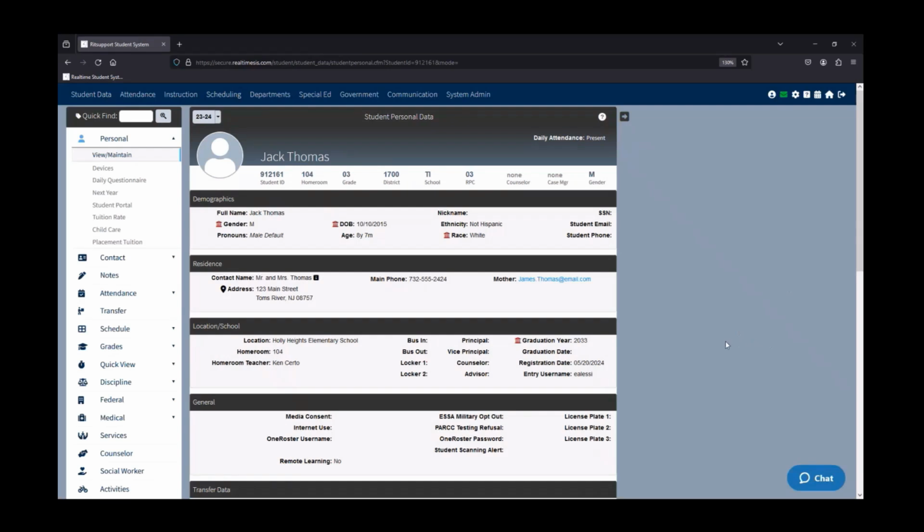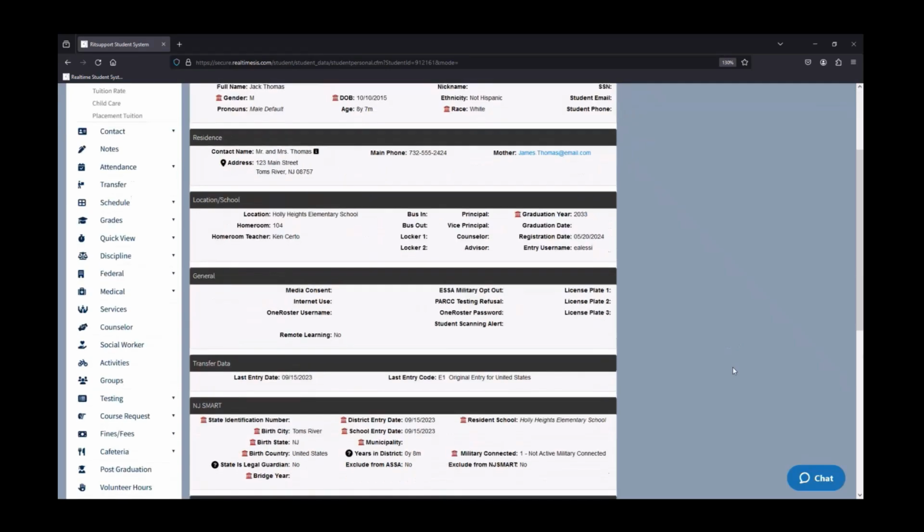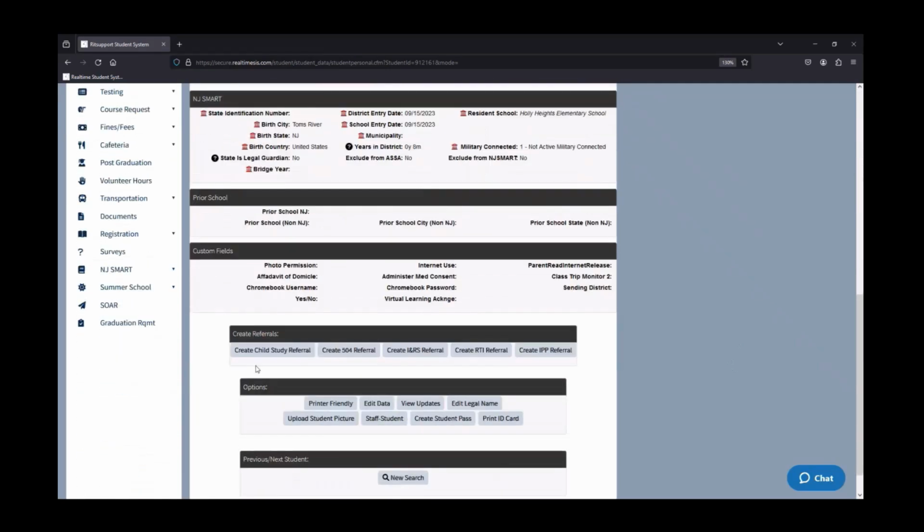As long as your permissions are active for these settings, you'll see these buttons at the bottom of the student personal data page. If you don't see these buttons, please contact your district's real-time administrator for assistance. They can reach out to us with any questions.